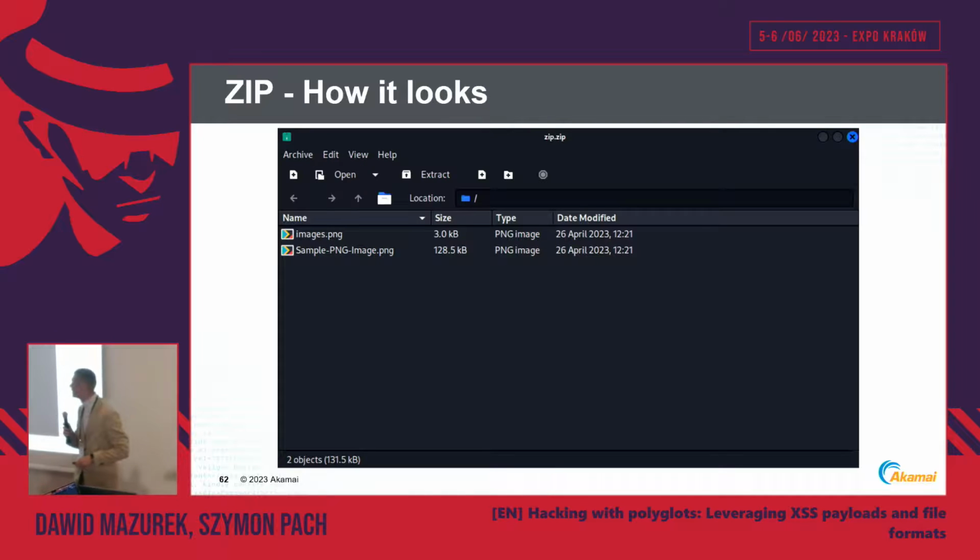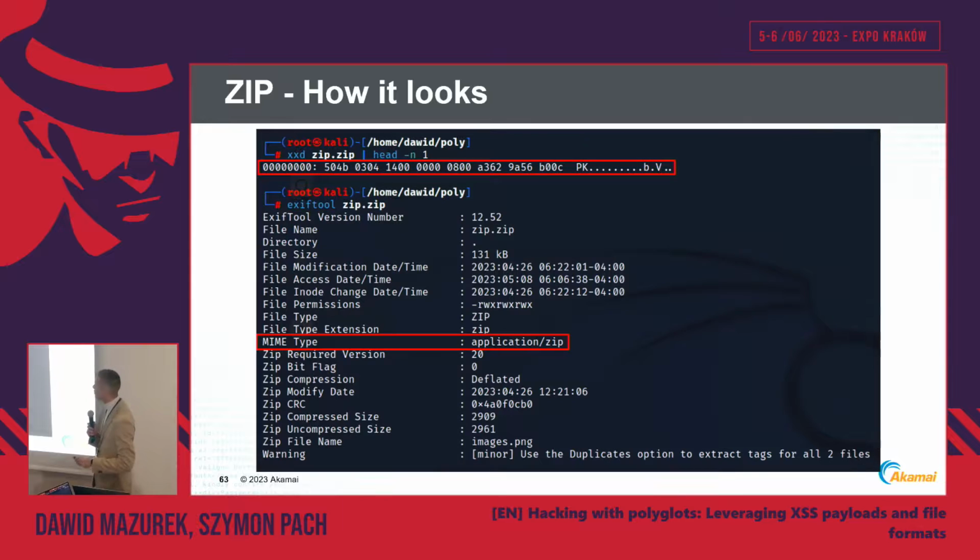But how does our zip file look? Our zip file is nothing hard, just two images downloaded from the internet, too simple, without any scripts inside, as Szymon showed us. So let's go further. How does this zip file look from the same perspective as we checked the PDF file? The header starts with 504b, and exiftool is showing us that this is application/zip. This is most important for us.